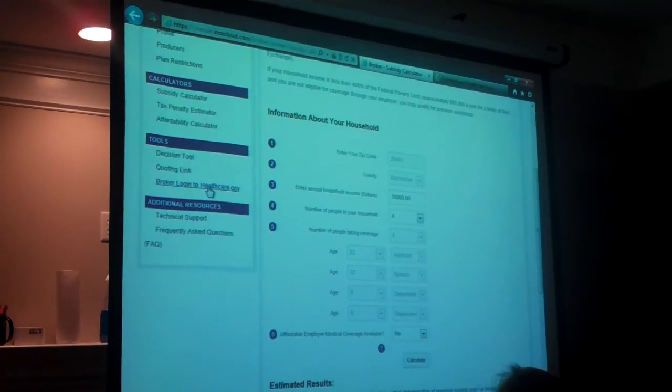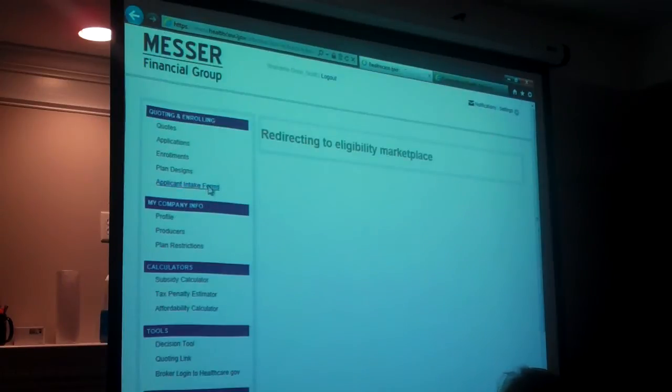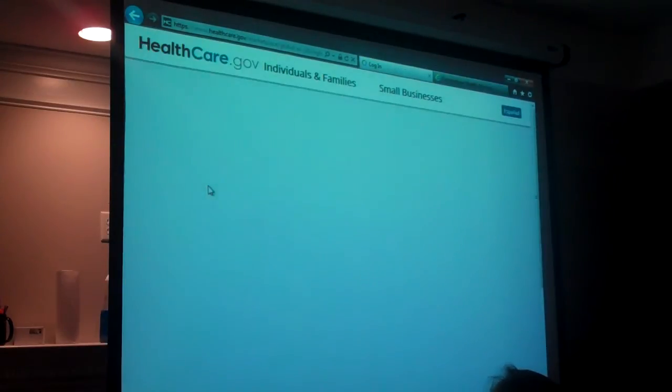From there, all you need to do is go over to the broker login on healthcare.gov. It takes you right to the page.